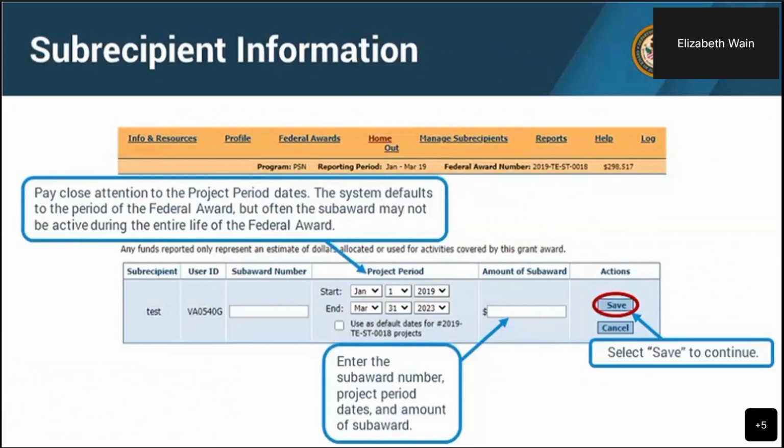After creating the subrecipient, enter the subrecipient's subaward number. This will help you identify the subaward. For example, this could be a unique ID that you use in your own financial reporting system for tracking and accounting purposes. Then enter the project period, or the subaward start and end date, based on when the subaward will be active and will have data to report, and the subaward amount, which must be less than or equal to the federal award amount. Please pay close attention to the project period date.